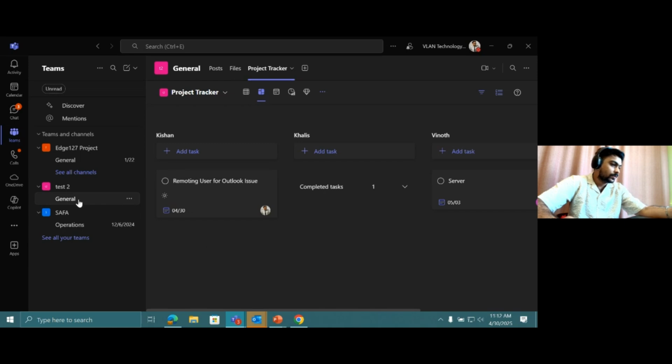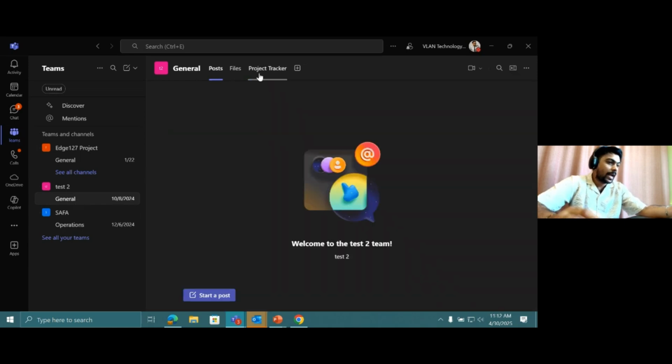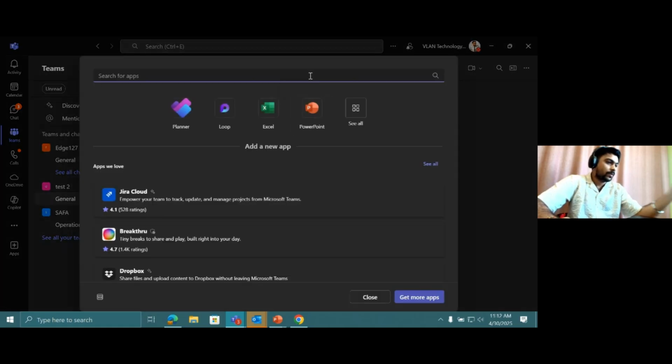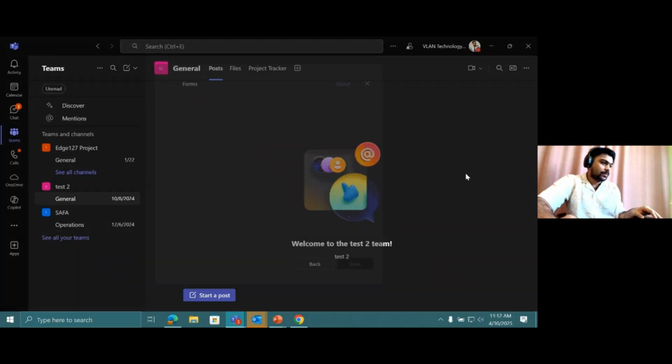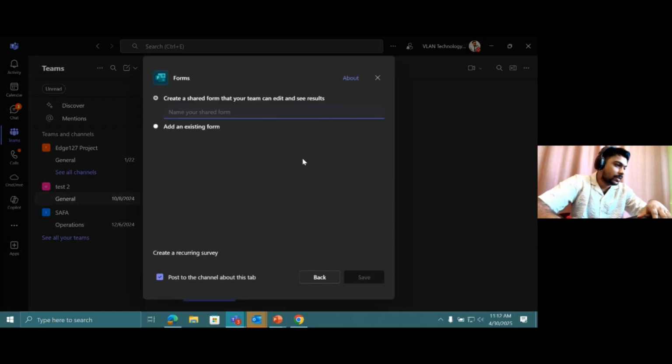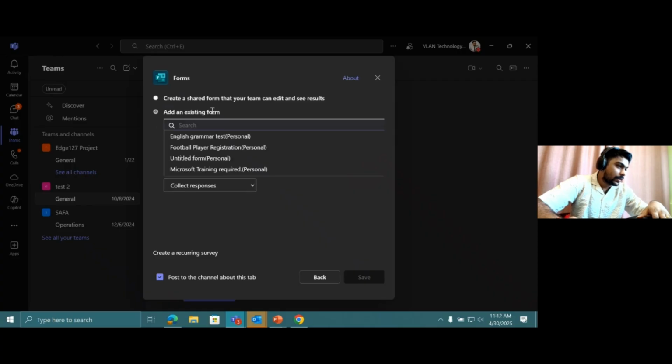Now what we're going to do is look at how we can add forms to a group. Earlier we added Planner here, called Project Tracker. Now we're going to look at forms. That's interesting, I can add forms as well. Am I going to create a shared form or add an existing one? I'm going to add an existing one. So let's see what else we have. We have registration, and these are the ones we just created recently. I can see all of those under existing forms.